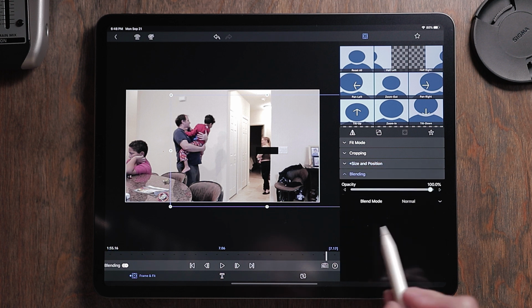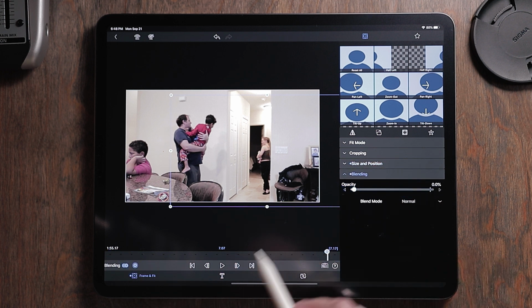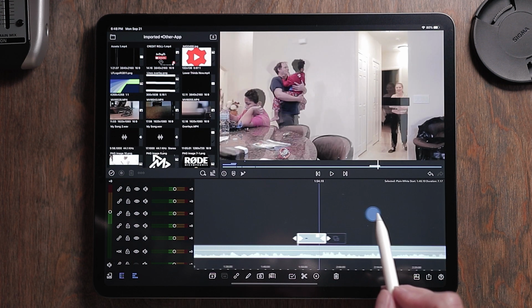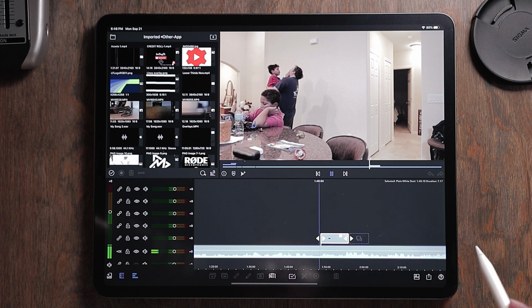So let's go to blending, drop a keyframe, go down to the next one and just dial it down to 0. And she is home free. And that is like the easiest way that you can do it.